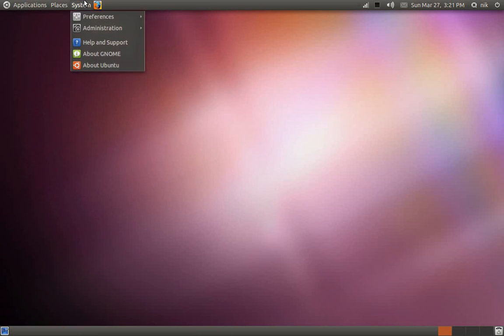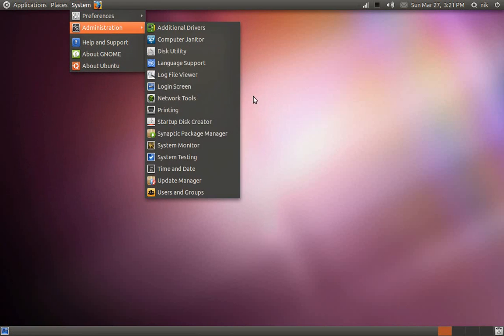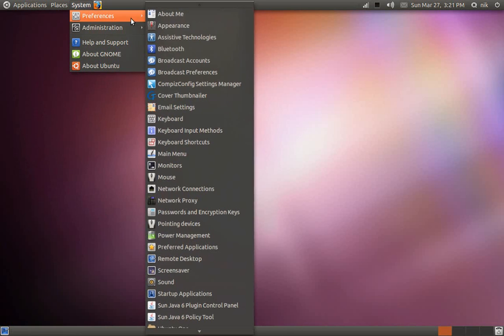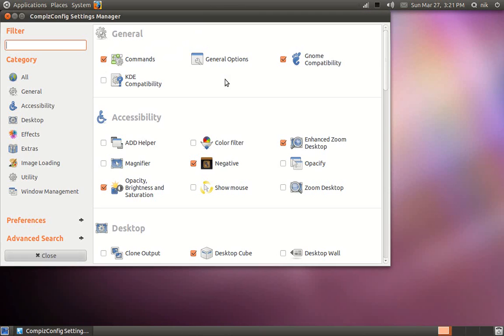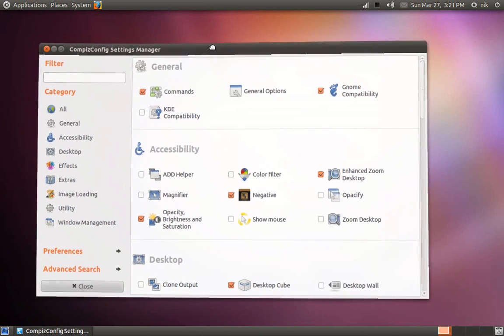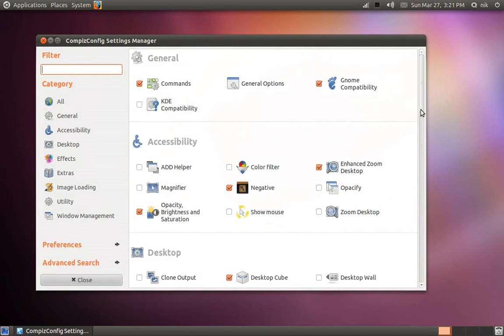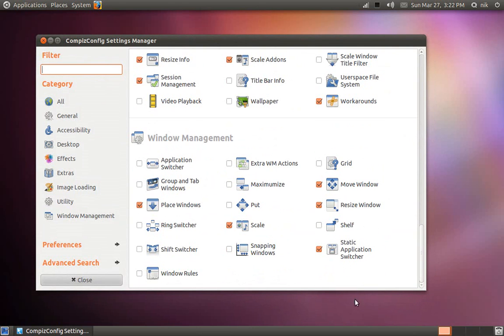Alright, so this is the third part of the Compiz tutorial. So let's go to Preferences, Compiz Settings Manager. Alright. Okay, there's some extra settings here.